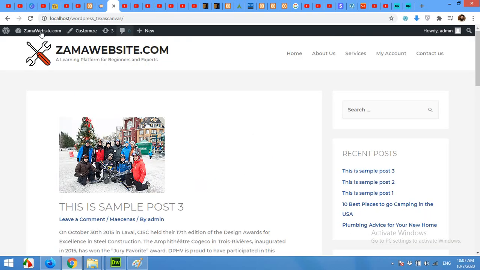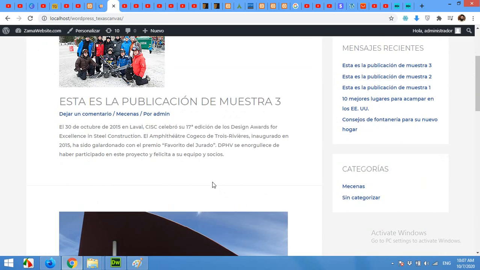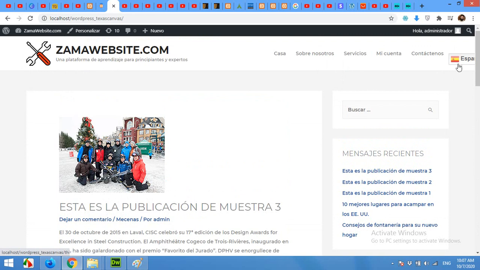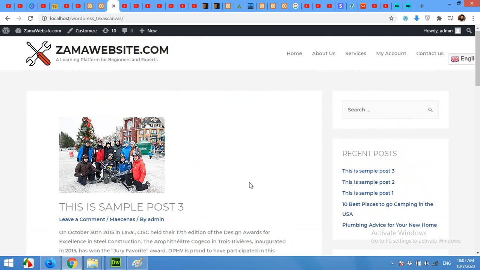Now let's come to your front end and refresh the page to check if the language is working. Yes, it's working, but it's a little bit off the screen. But let's check if it actually works. Let's turn into Espanol. And all the site will be automatically translated into Spanish. Let's turn into French, English again, and it's working.